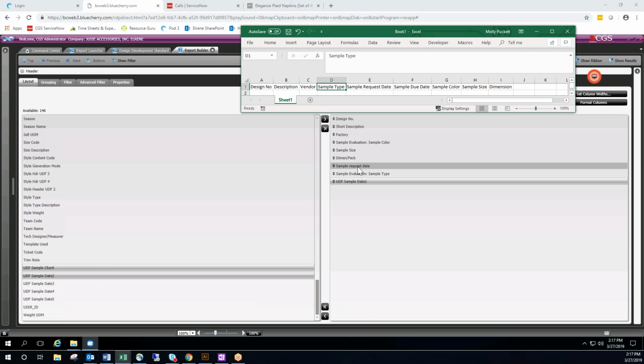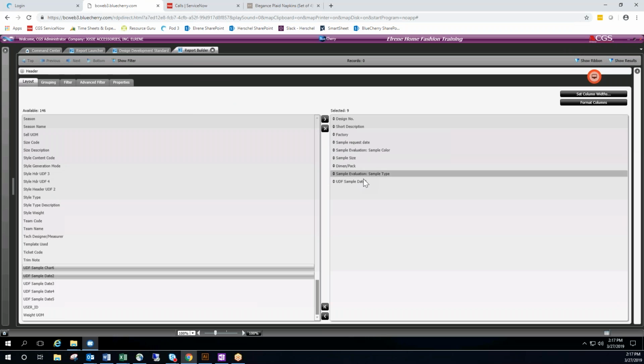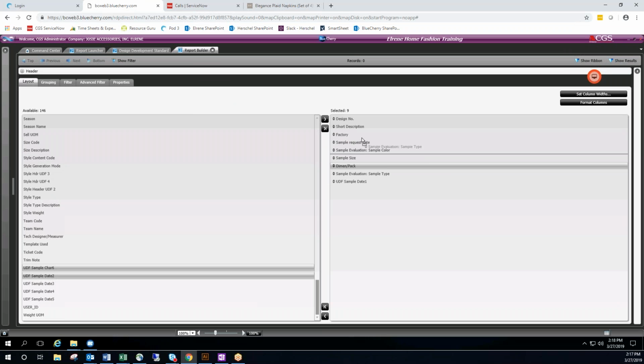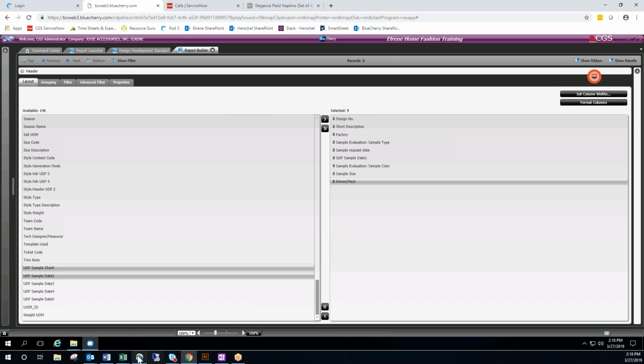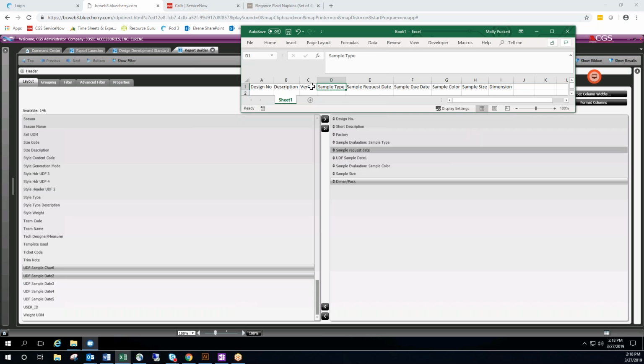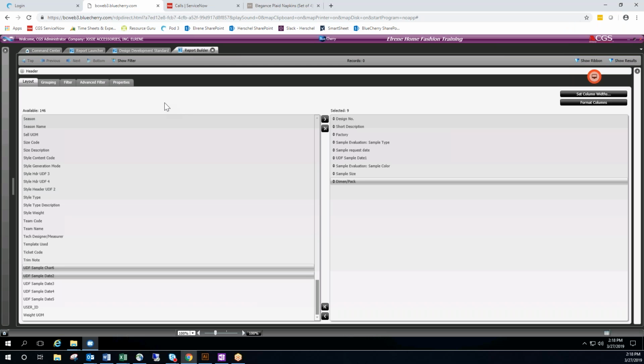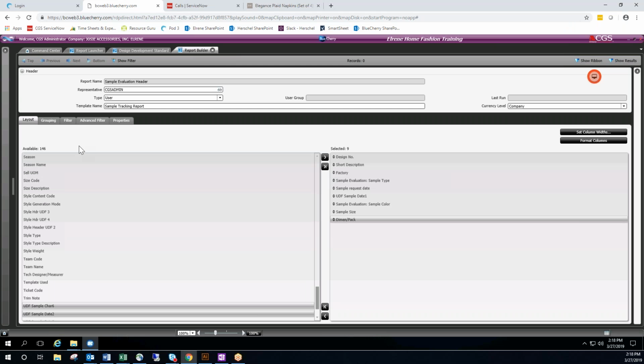Okay, so then I'm going to pull this back into the order that I've got indicated on my Excel spreadsheet. Design number, short description, vendor, sample type, sample request date, sample due date, sample color, size, and dimension. Okay. So now I've got a simple format created.